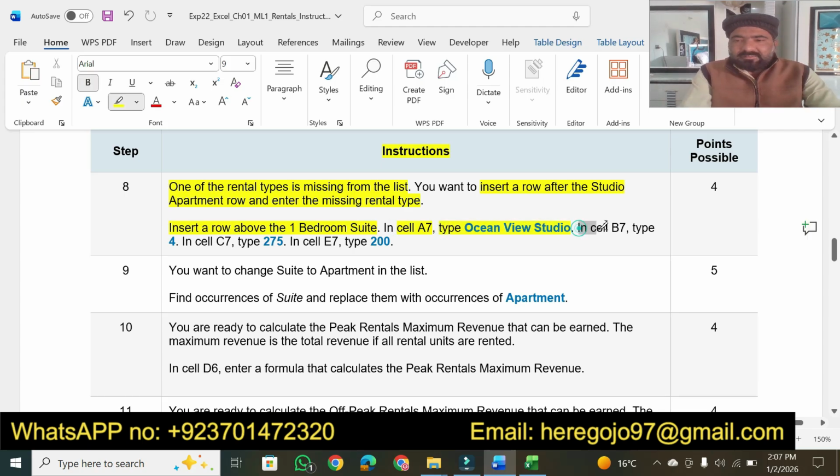Then in cell B7 we have to type 4. Then in cell C7 we have to type 275. Then in cell E7 we have to type 200. Okay, now step by step we will type.